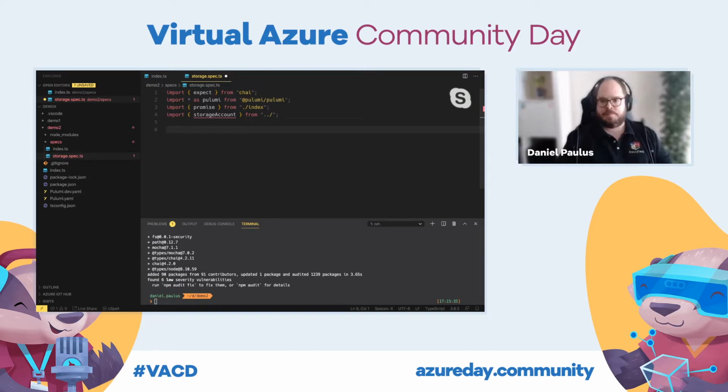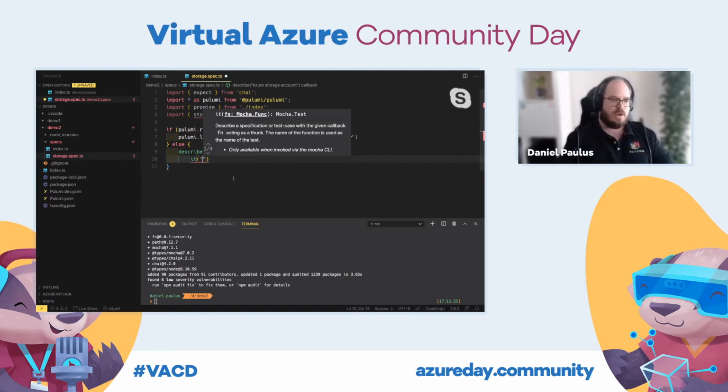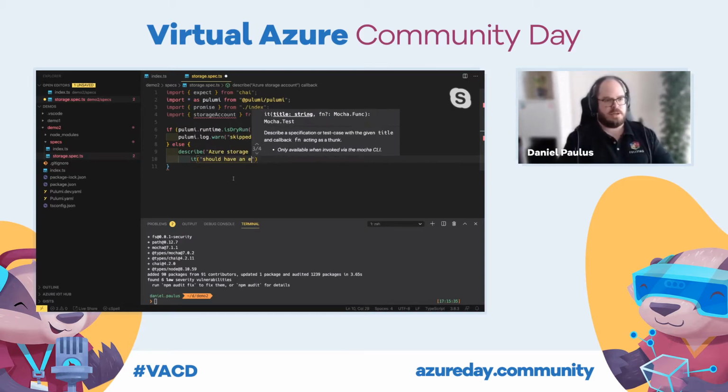And as long as we haven't run, it doesn't know the state, so it can't really test. So if we only dry run, it will not work. But we can now start to say things, as for the storage account that we have, we want to make sure that it should have an exact name. So not the auto-generated name that we had.